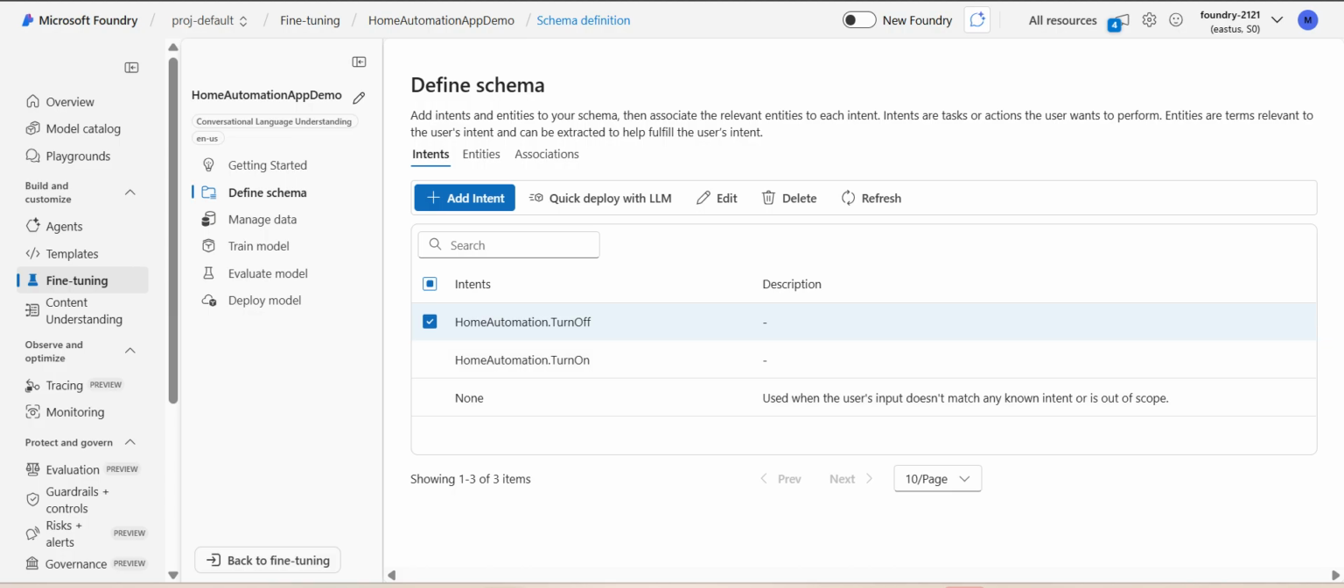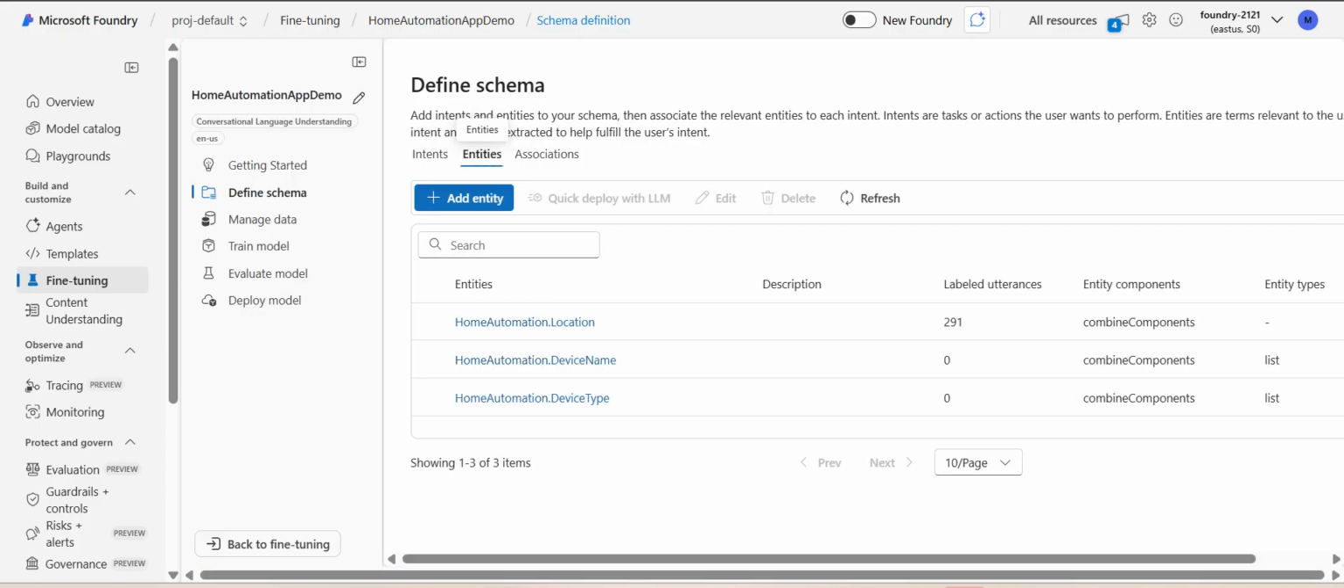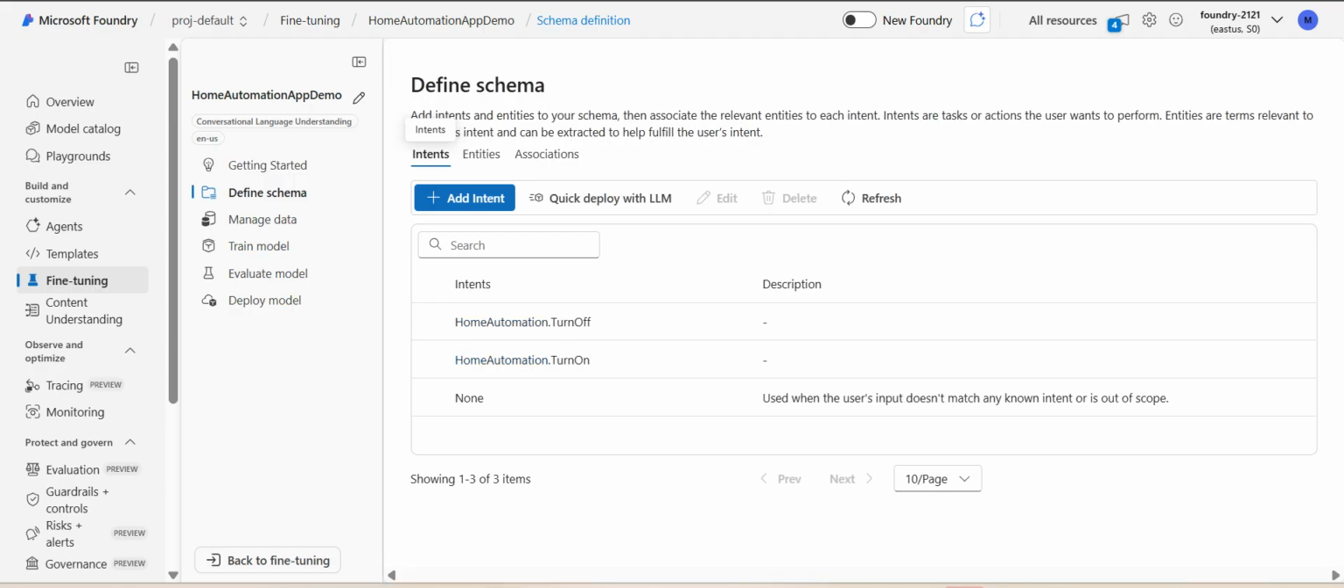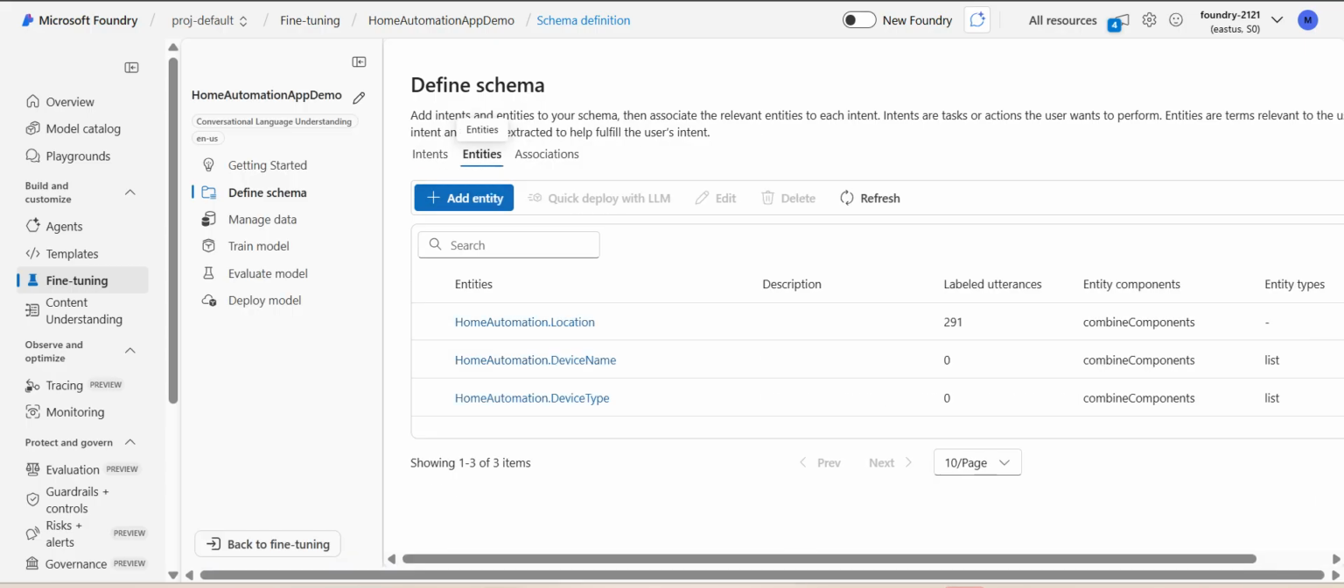We can add intents. And if you see the option here, entities and associations. So entities also you can add, and do other options. Here, if we click on this, we'll have the option of editing, deleting, refreshing. Similarly with entities also. Entity is the location or device name or device type, whatever. So with location, there are 291 utterances in the stored document.